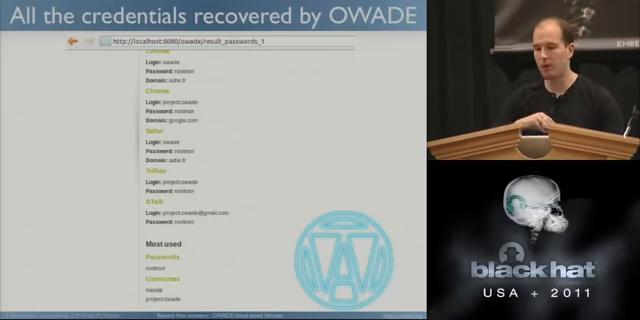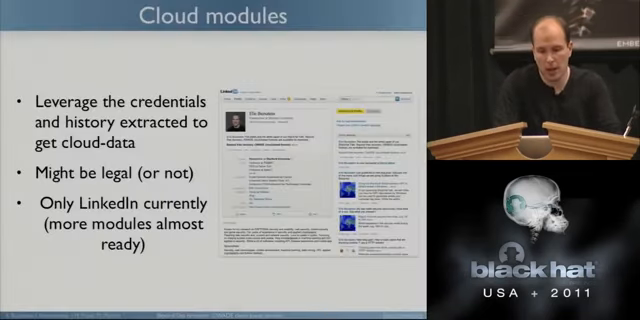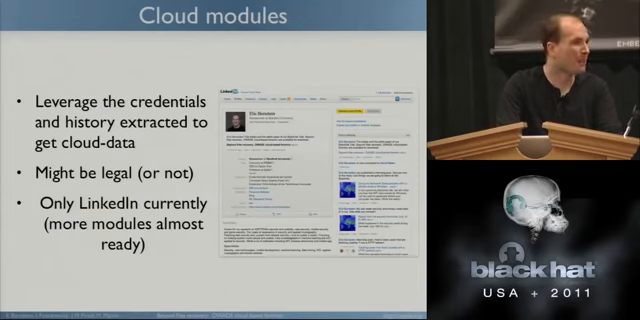So the last part would be, of course, to do cloud-based forensics. The basic idea here is we want to leverage the credentials we get to extract data from the cloud. It might be legal, it might be illegal, I have no idea, and I'm not a lawyer, so I'm not going to discuss that with you. If it's not legal, don't do it, please.